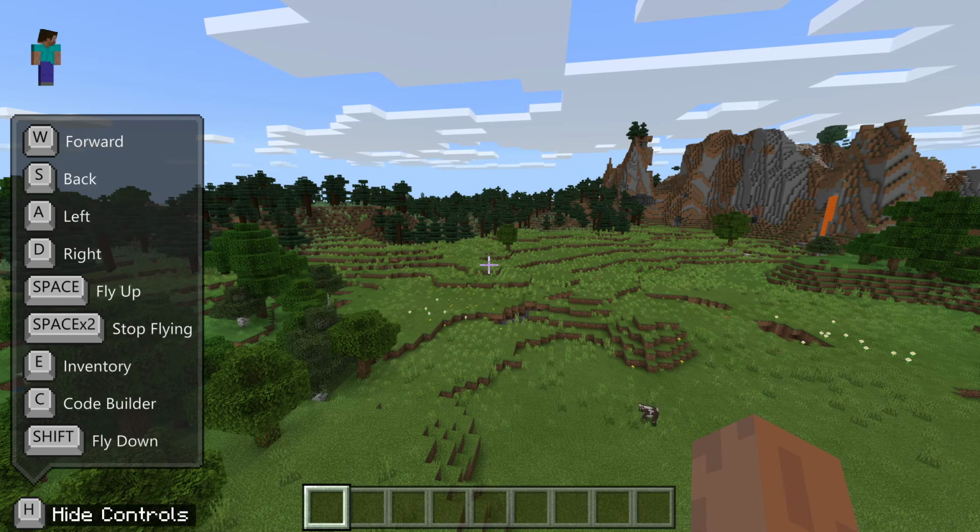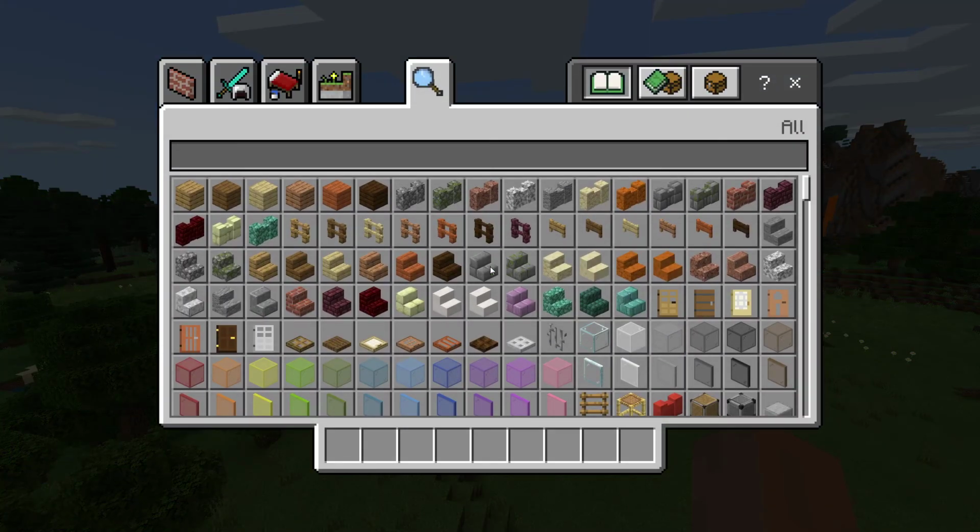Now, you'll notice down at the bottom of the screen, there's a little panel with a bunch of boxes. They're all empty right now because I have no inventory to do anything with. So if I press E, it sends me to the inventory, and I can have all these things.